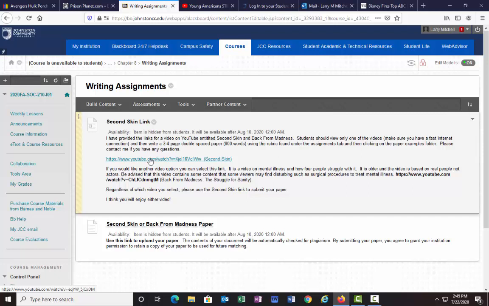This is one, that's the second skin. And then the other is right here about Back from Madness. Now, just a fair warning, if you select the Back from Madness, it is about mental illness, and they do show some surgical things. Now, they're not in depth, but that may be content that some people don't want to see. So if you don't like that or the sound of it, then maybe that's not the video you should watch, and you should try a second skin.